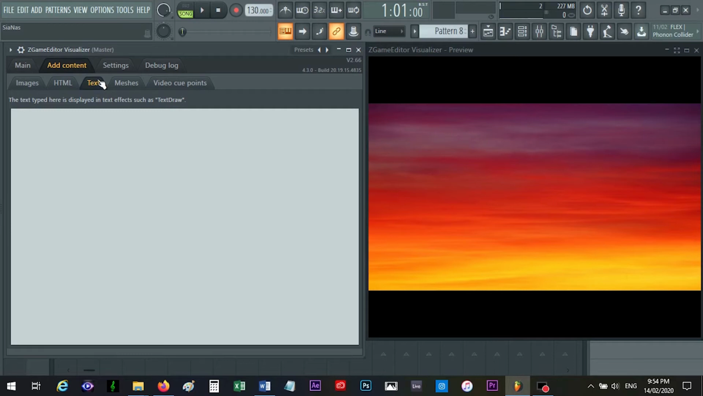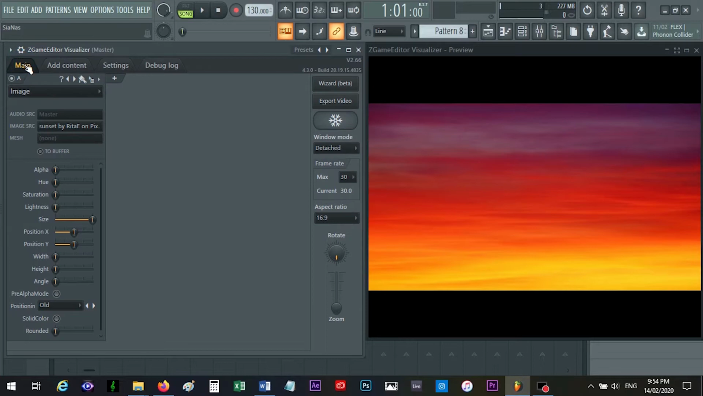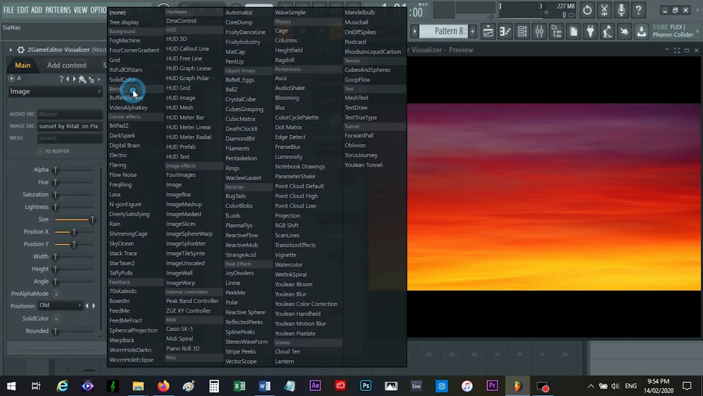I've been playing with it. That's why it's open. So text, and then just going to write down Sunset, which is the name of the beat. Sia Naz Beats, and then we go back to main, and then we add a new layer, and then look over here, text.